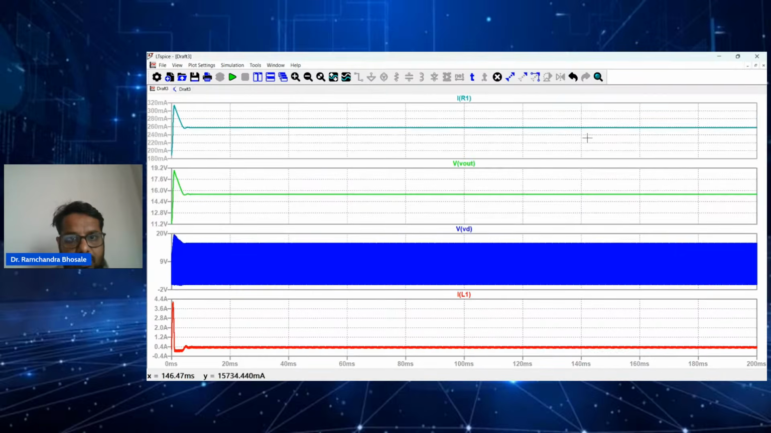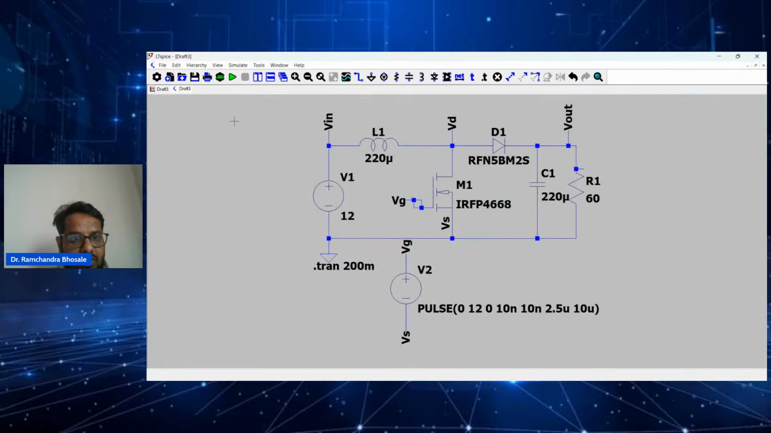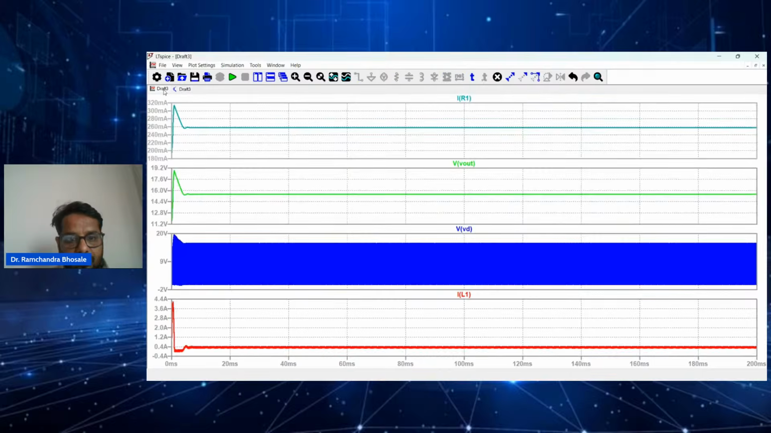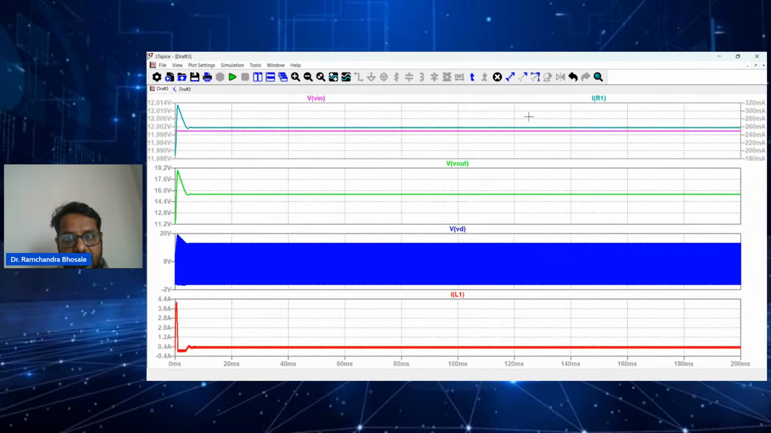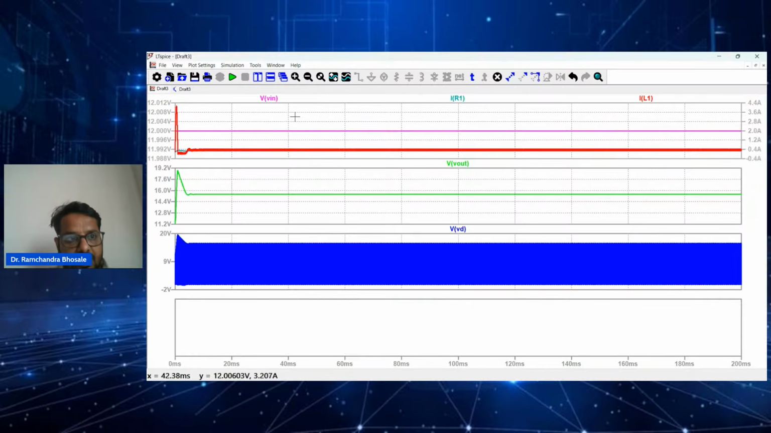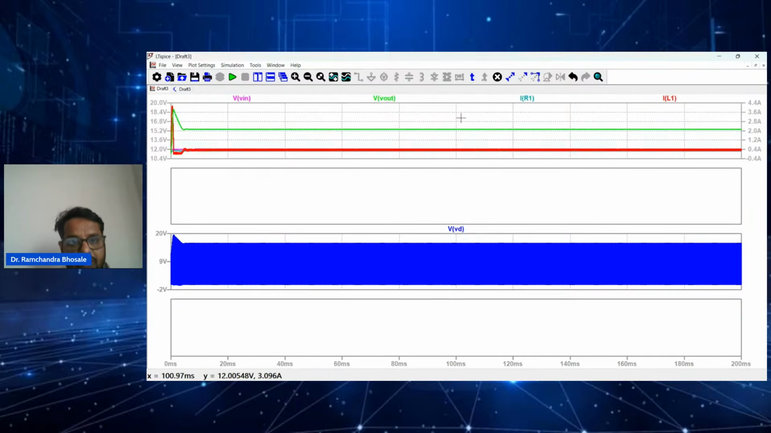Okay, so this is around 260 milliampere. Now the current flowing through the inductor we already have, this is IL1, and our input voltage is what? Vin. So I'll bring the probe here and press this. Okay, so I will get Vin, IL1, IR1, and then Vout. So these four parameters are required for calculating the efficiency.